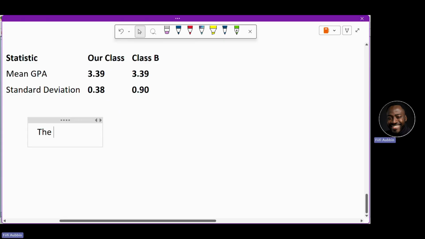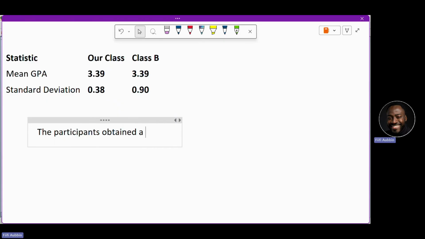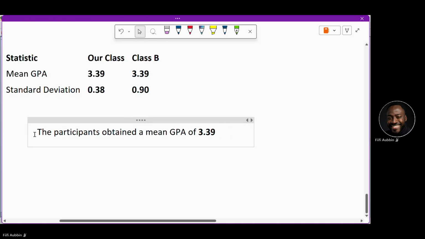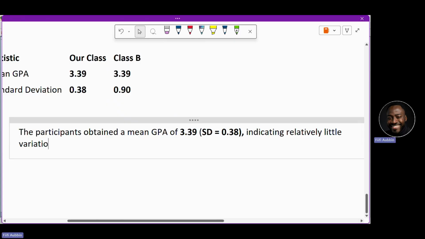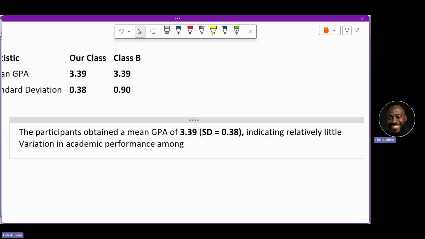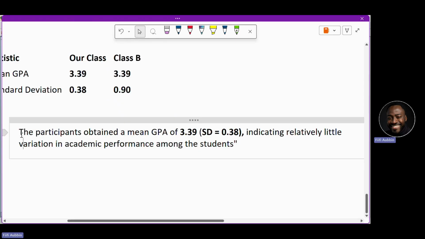So we can say that the participants obtained a mean GPA of, let's say, 3.39, okay, with a standard deviation, SD, of 0.38, and this indicating, not all caps, indicating relatively little variation in performance among the students. So it's as simple as A, B, C.